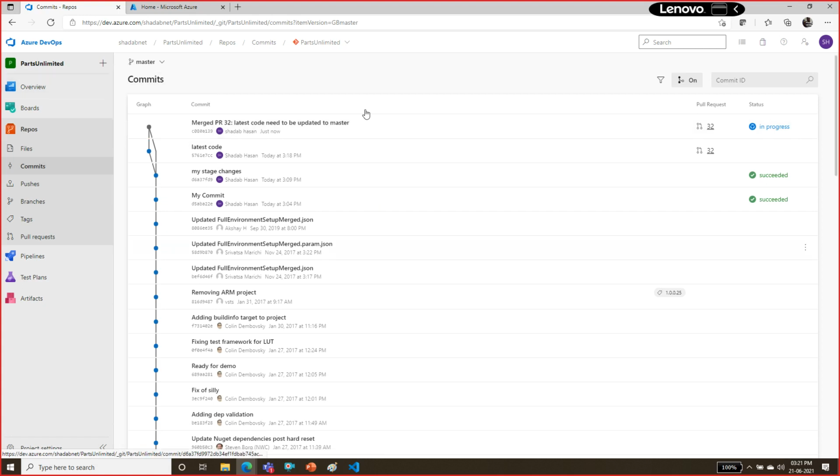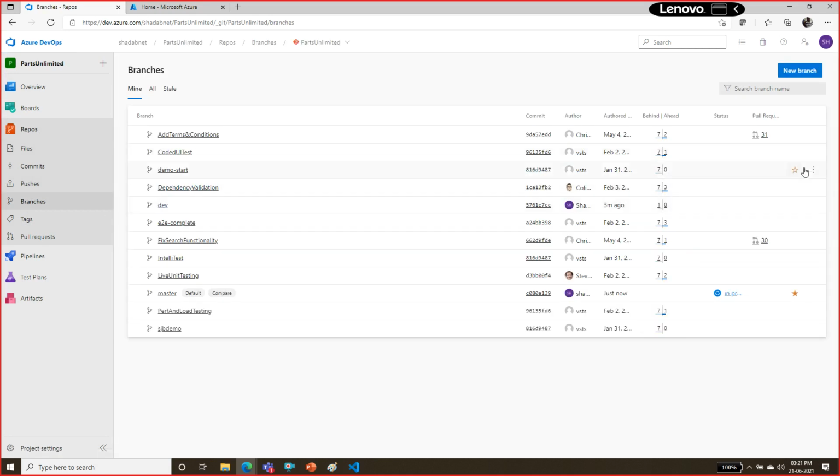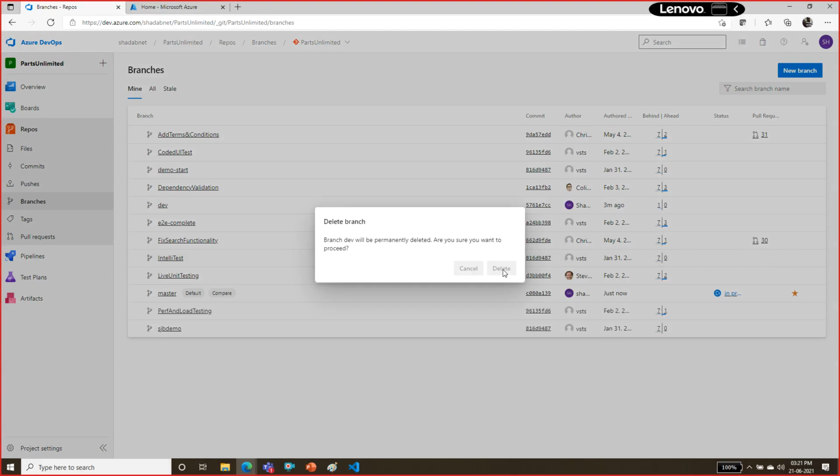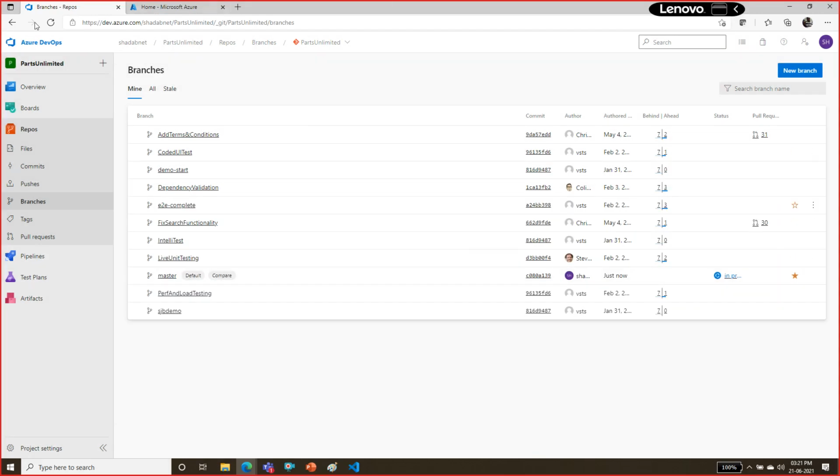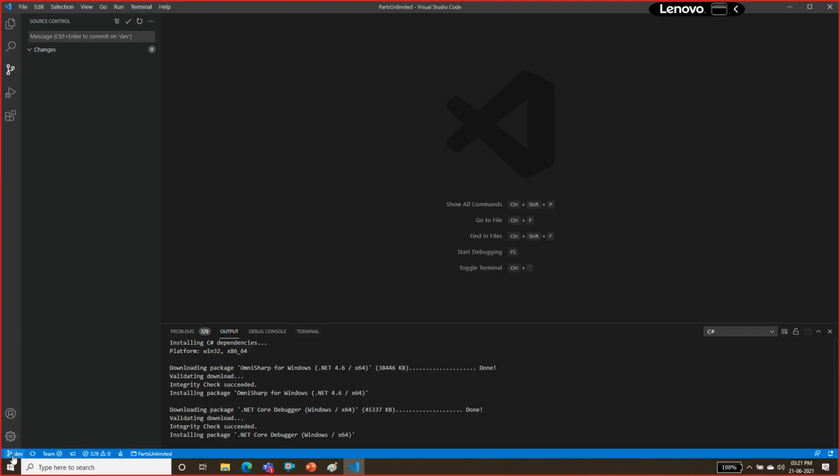Now if I'm going to delete this dev branch from the Azure repo, so I have a branch called dev, and I don't need this branch now. I want to delete this branch. I'll go here and say I want to delete a branch. Now the branch has been deleted from DevOps. But still, if you go here into the local, the dev branch is available, because my local repository is completely separate from the remote repository.